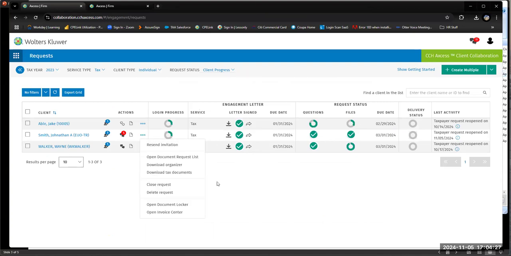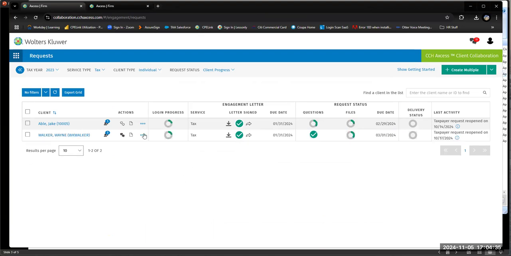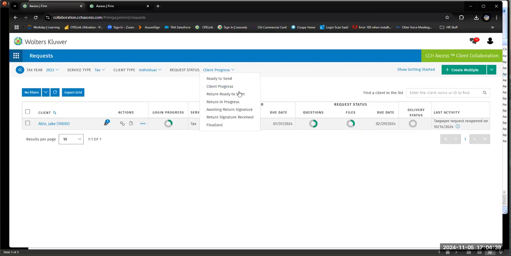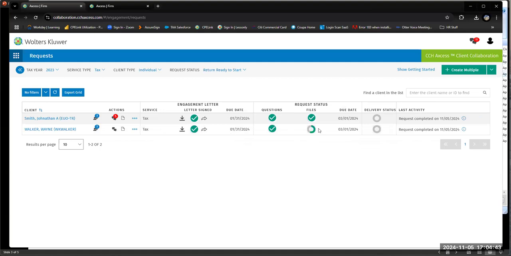And like I said, it does not stop them from uploading documents if they still need to. So I'll go ahead and close that request for Jonathan, and we can go ahead and close the request for Wayne as well. So that moves them into the next status, return ready to start. And so when I have stuff here, it's either because I've closed the request or the client has clicked send to my accountant. So it's good that we have stuff here. This means we're ready to start working on these returns.